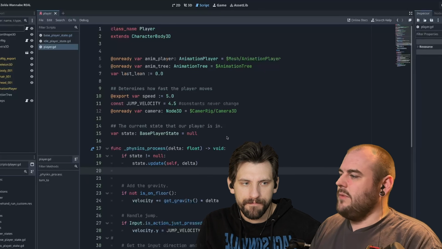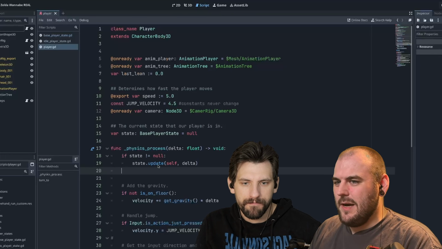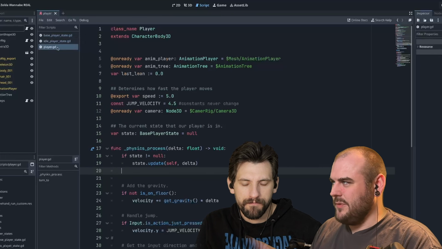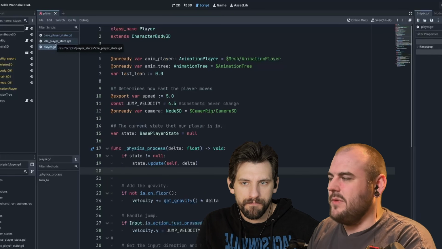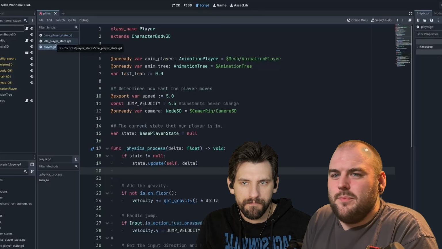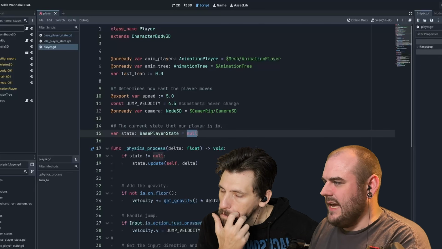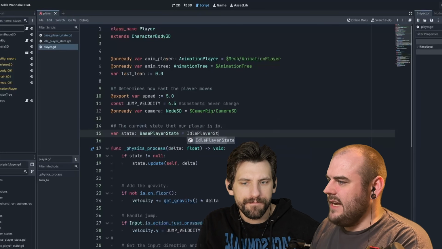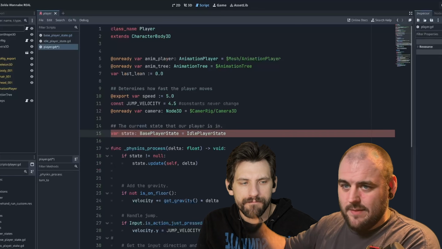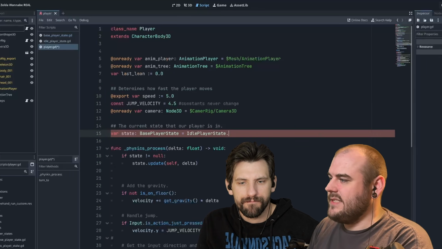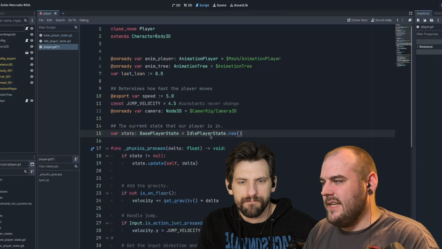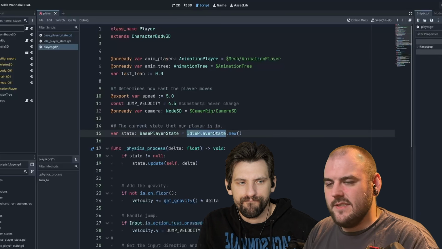So now we need a way to set up our idle player state. So we want to say, hey, they're idle. Where does that live? Where do we put that? How do we make a base player state class? How do we make one of these? I can't hit the plus button. We could actually say idle player state, and we can do this because we did the class name at the top of the file, and we can say .new. And what that says is, hey, go make me a new instance of this class.